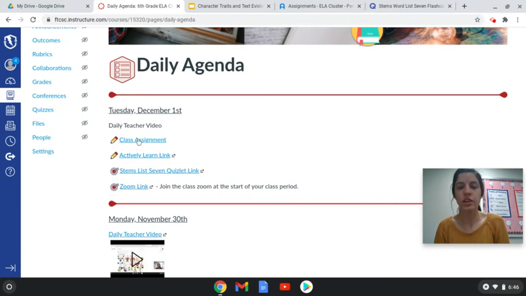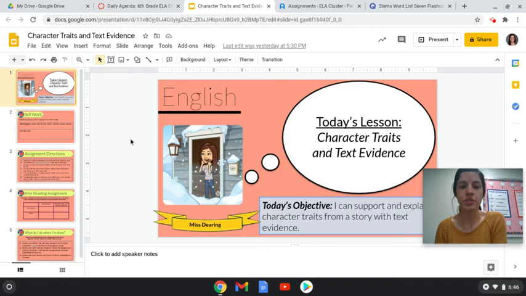The first thing you're going to need to do is click on this class assignment, and it's going to take you to a slideshow like what we've been doing. Today we're focusing on character traits and text evidence. Tomorrow is when we're going to go back to our literary analysis and write our conclusion, but today we're doing something different.